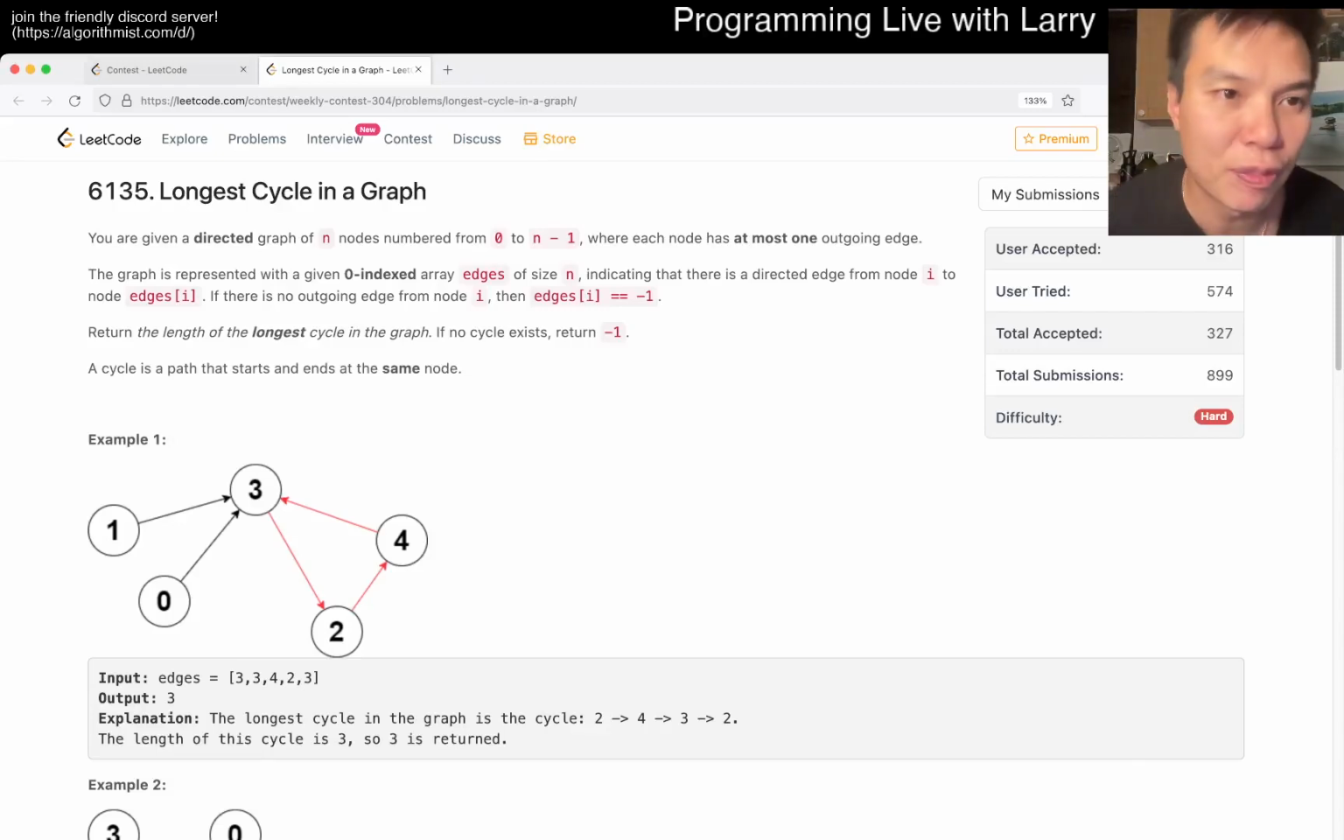This is me going over Q4 of the weekly contest 304, longest cycle in a graph.